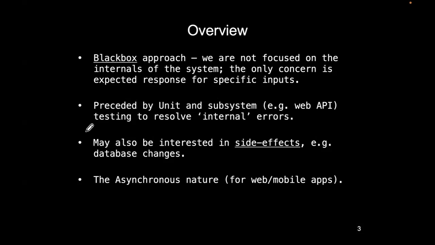When we're doing end-to-end testing, we're taking a black box approach, but I'm saying down here that we may also be interested in what are referred to as side effects of the user input. The simplest example of a side effect is if a particular user input to our system is meant to make some change to an external database, then we'd want to check that that change did actually occur. So that would potentially be part of end-to-end testing as well.